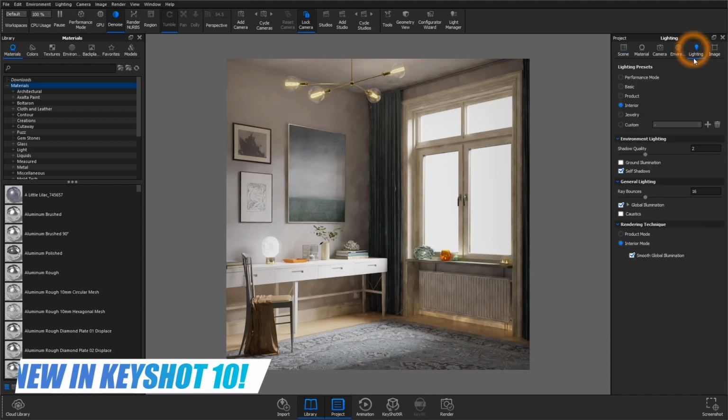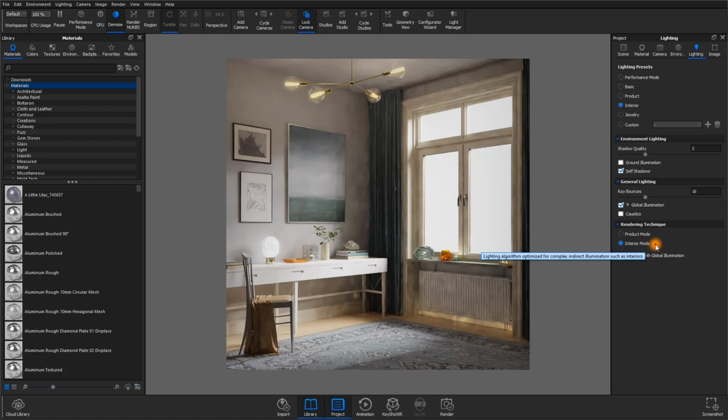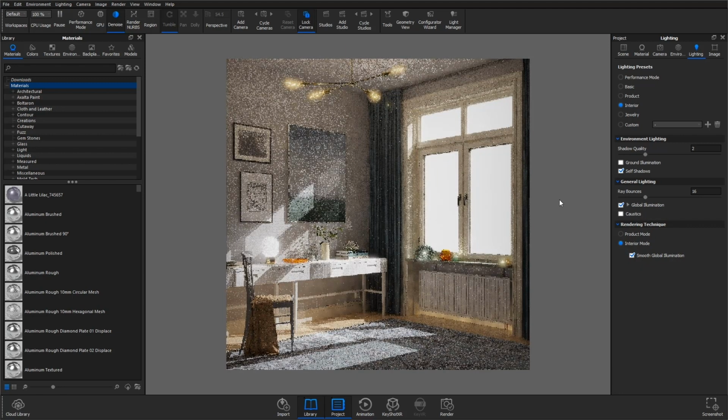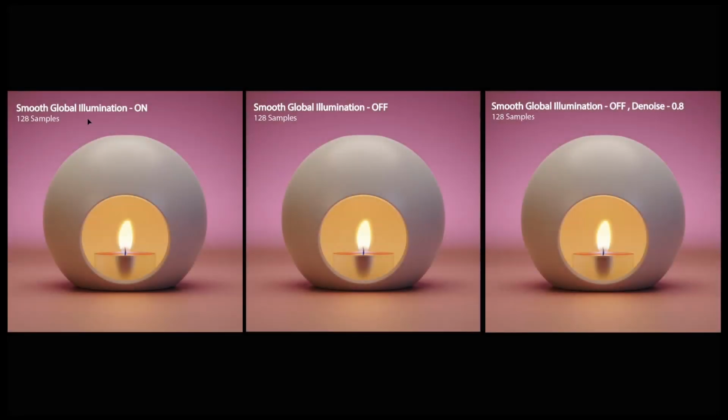Now something to note in 10 that does come into play with these denoise updates is this smooth global illumination checkbox. It's located in the lighting tab when the interior rendering mode is selected. This setting is responsible for smoothing out the indirect light on surfaces, so the end result is less noisy. It allows for fast previewing of scenes with complex lighting, but is only applicable for CPU rendering. This image here has smooth global illumination turned on, this one is without, and this last one is also without smooth global illumination, but it does have denoise at a value of 0.8.